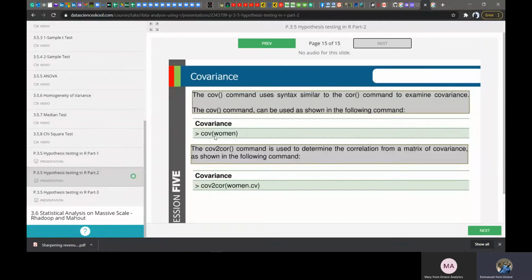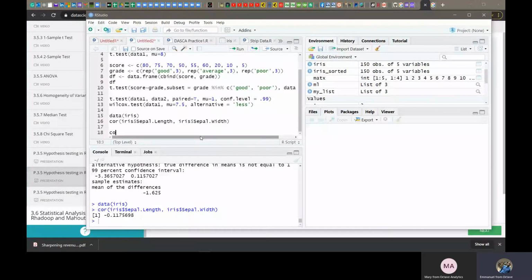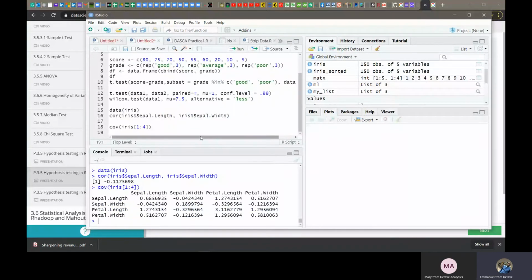Because this command has already generated a matrix of covariance for me, I'll use it to perform correlation on that matrix of covariance. For example, I'll take the covariance of iris 1, which is a matrix of covariance, and assign it to iris_c.